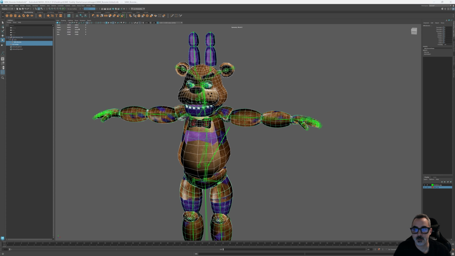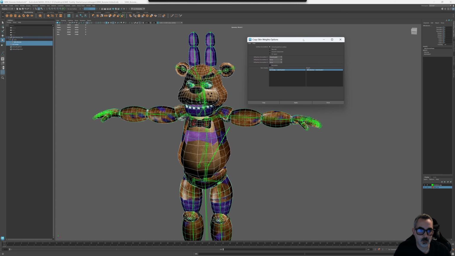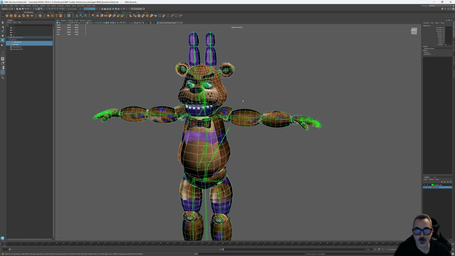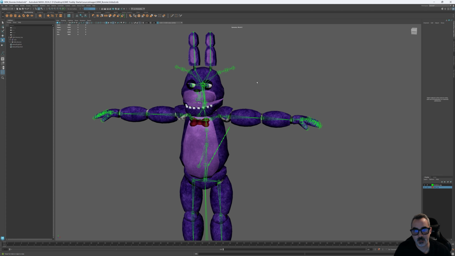I'm going to go to the options. Now that's going to open a window. I have it in the second monitor, and you're not going to be looking for closest joint. Actually, let me just reset all the settings. As you can see, that is the default. You're not going to be looking for closest joint. You're going to be looking for 1 to 1, and then you're just going to be hitting copy. At that point, you are done with the Freddy model, so you can just delete it.